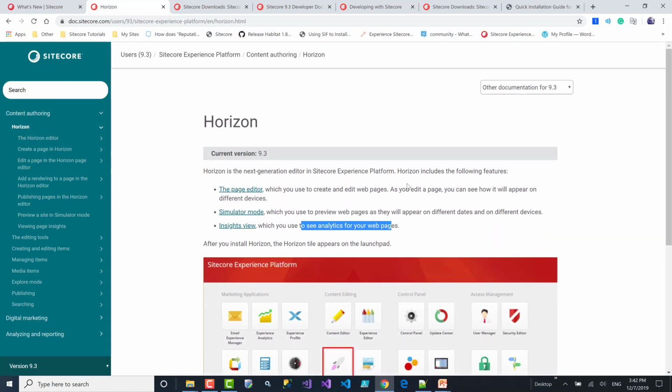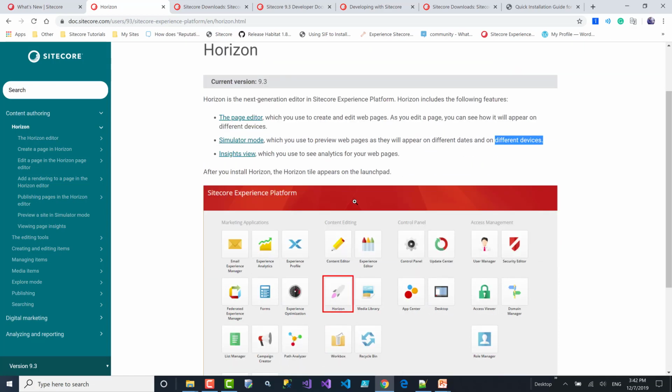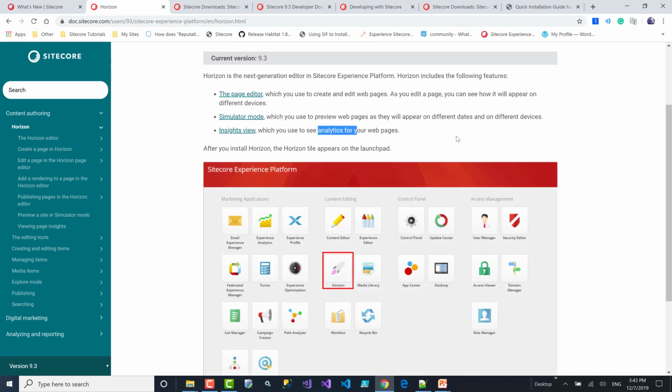There are three important things about Horizon. It's a new, next generation of content editing, and it also provides simulation for different devices. So you can see your content in mobile, tablet or desktop version, and it also combines analytics. Again, I don't really have experience with this. It's brand new. I didn't work on the functionality, but I want to mention that this is a new feature that Sitecore provides.